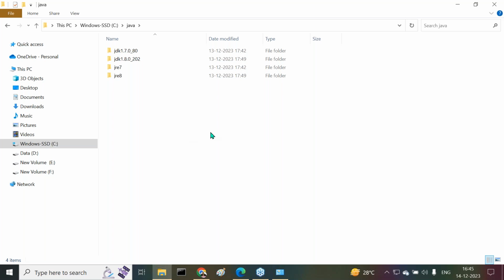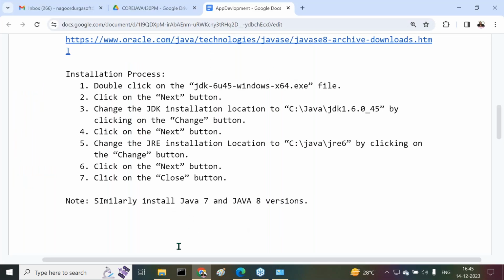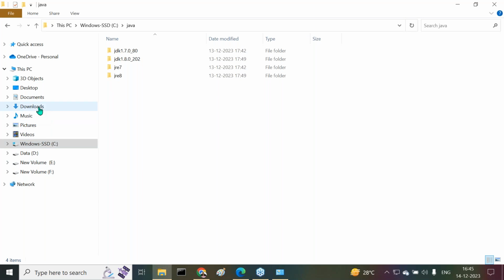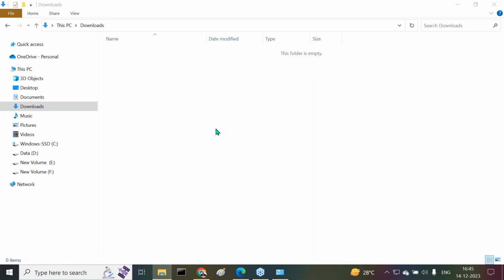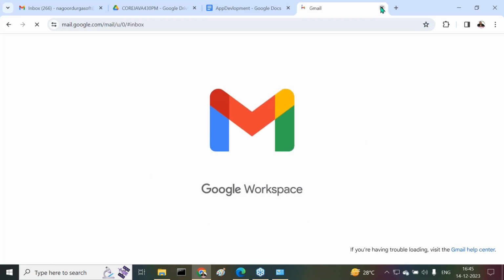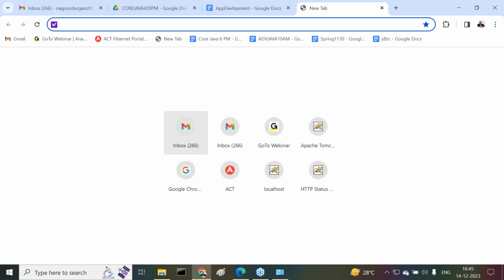If you want to install the Java 6 version, what do we have to do now? First of all, let me download the Java 6 related content from the internet. Just 1 minute. Already they are downloaded, but again I want to show it for the sake of your clarity, since some of you are not aware. I'll download it and show that point clearly, from where we have to download it. Open it.